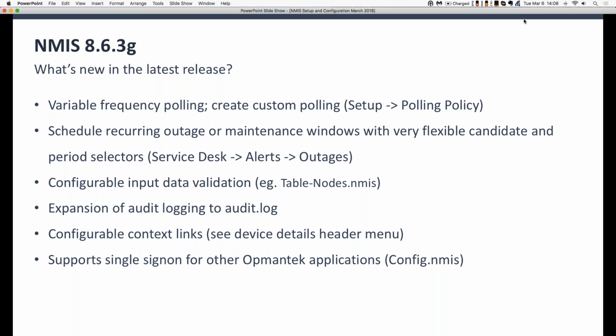So let's talk about the concept of variable frequency polling. Prior to 8.6.3, you would set your polling frequency through a cron entry, through a cron job. How often do you want to collect SNMP performance data from devices on a regular schedule? And that was kind of a global setting. In most cases, our system ships preset for 5 minutes. And so it would do collections across all of your devices on the server every 5 minutes.